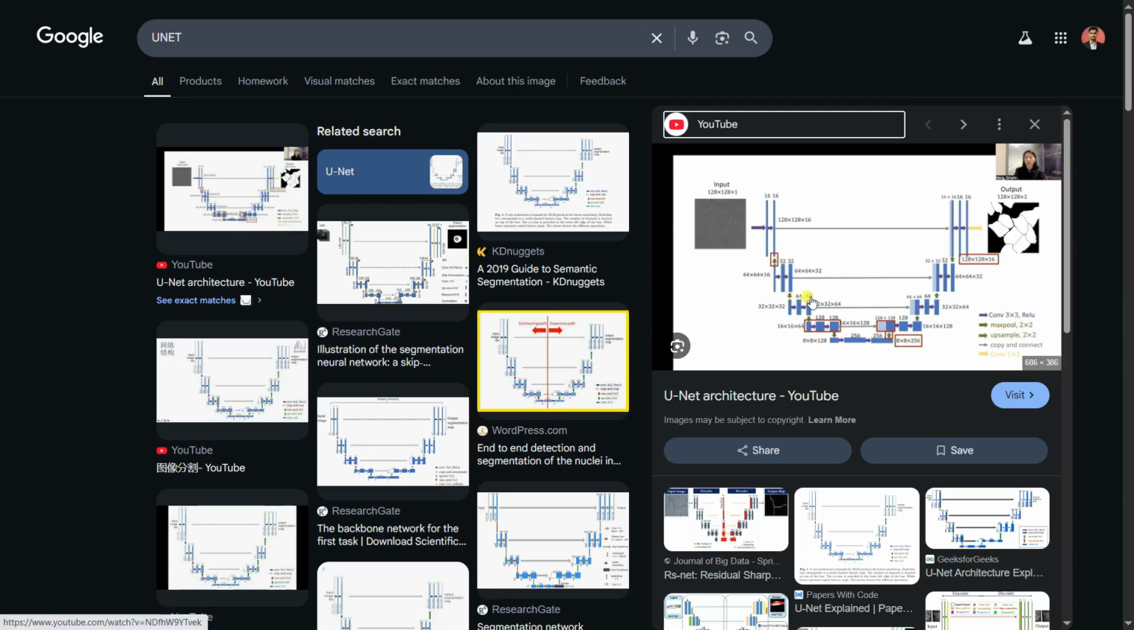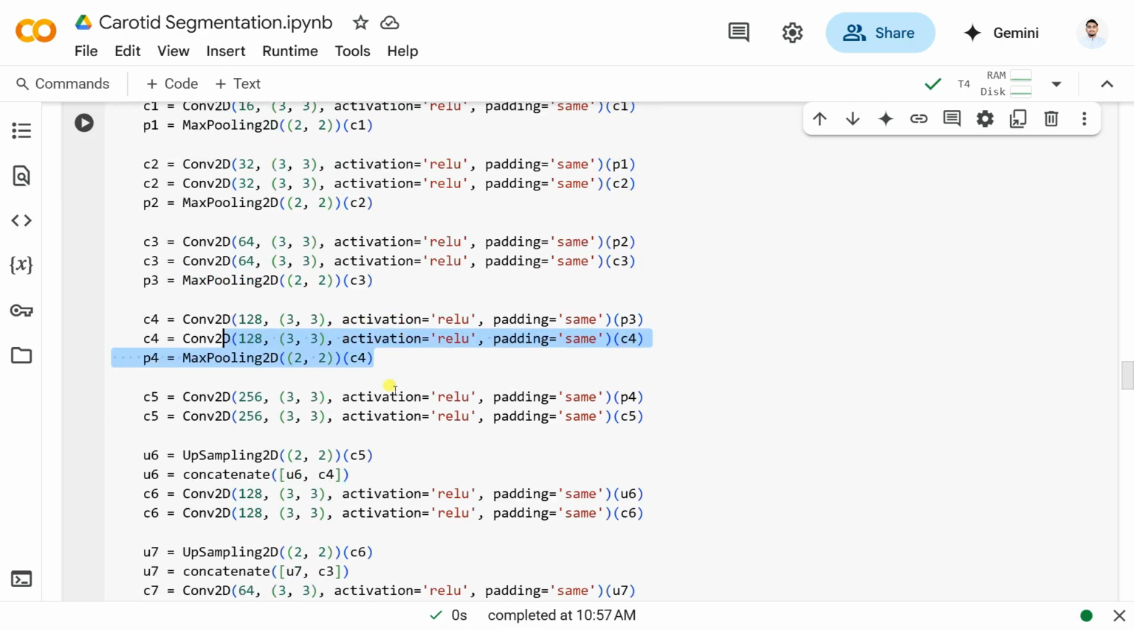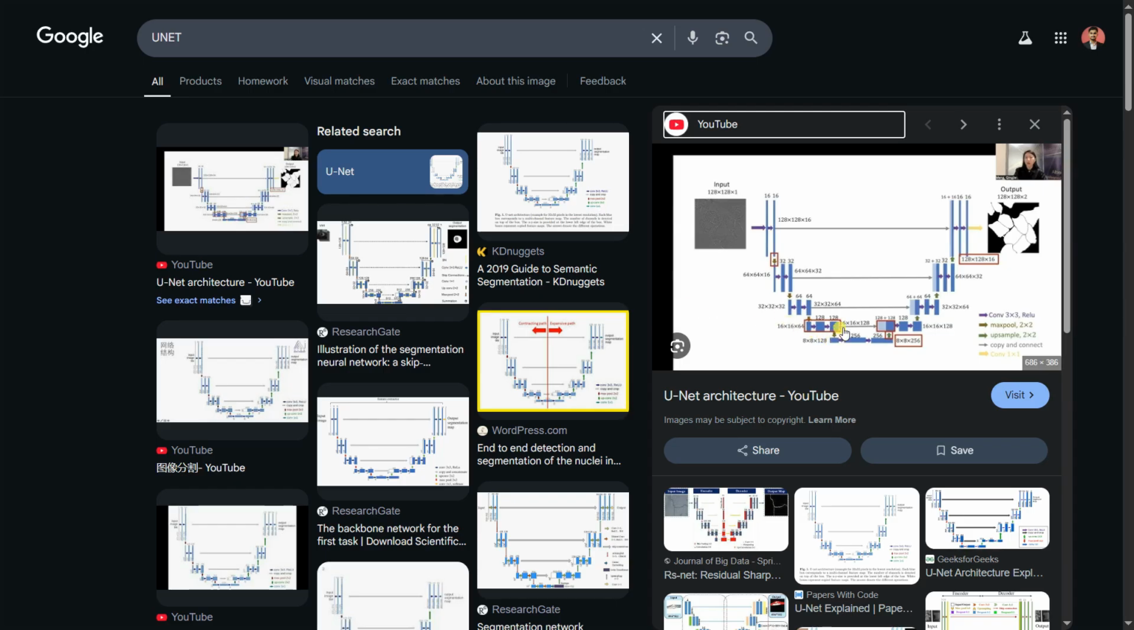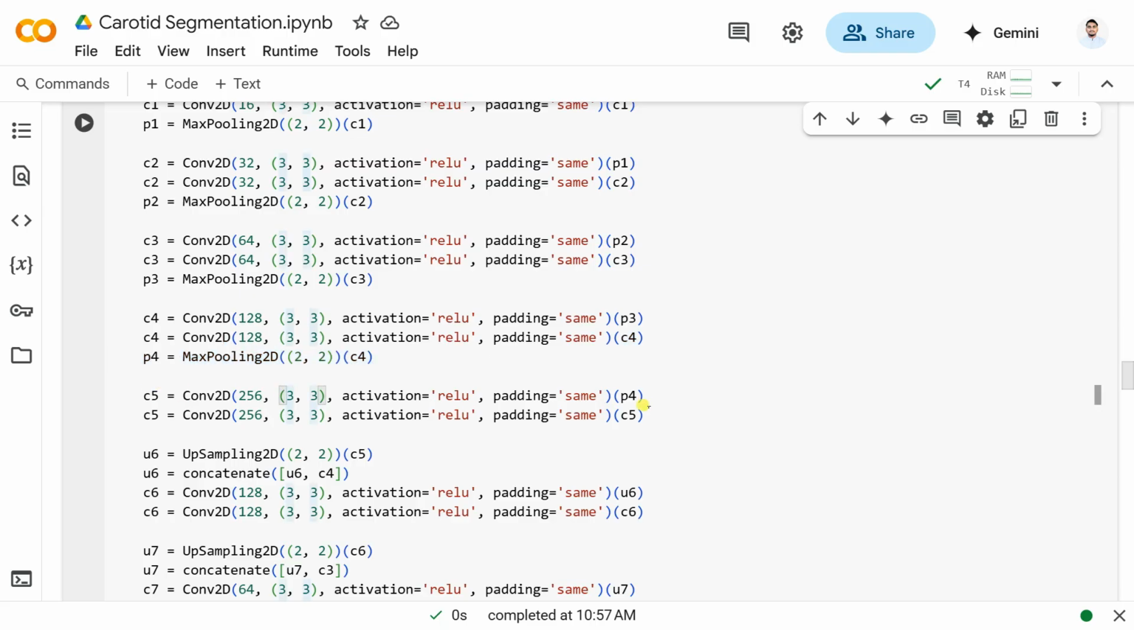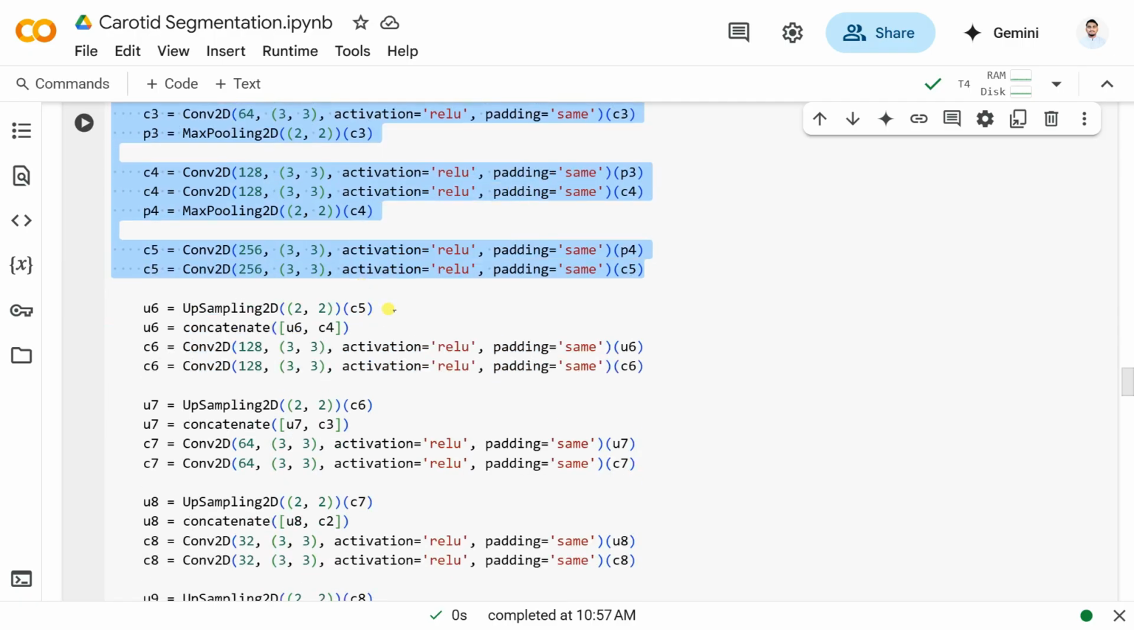Then 64 again, and max pooling. Okay, and after the final layer, for the 256, it will pass here, and after that it will do the up sampling. You can see up sampling. So after 256, it will do the up sampling.